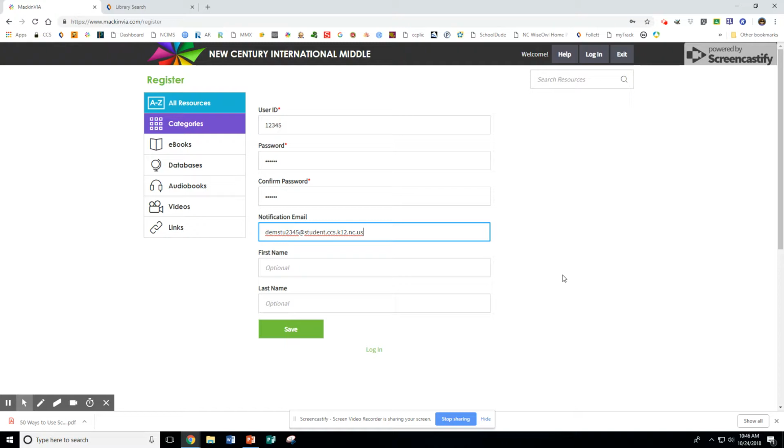First 3 letters of your first name, first 3 letters of your last name, last 4 digits of your ID number at student.ccs.k12.nc.us. Then again, you're going to enter your first name and your last name. If this information is not in there, those accounts will be deleted. All right, so you need all of this information completed, and then hit save.